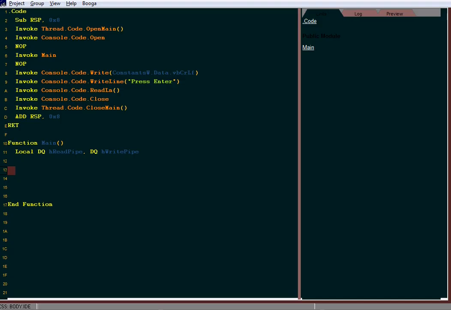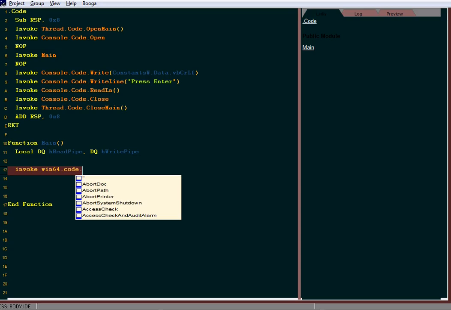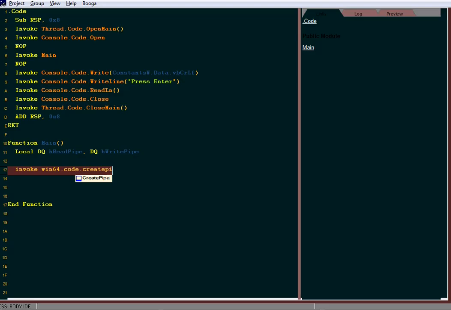I'm going to do this. It may look a little backwards, but let's just get started with this. What I'm going to try to do is invoke the function createPipe. So in Windows, one of the functions that Windows has is called createPipe.